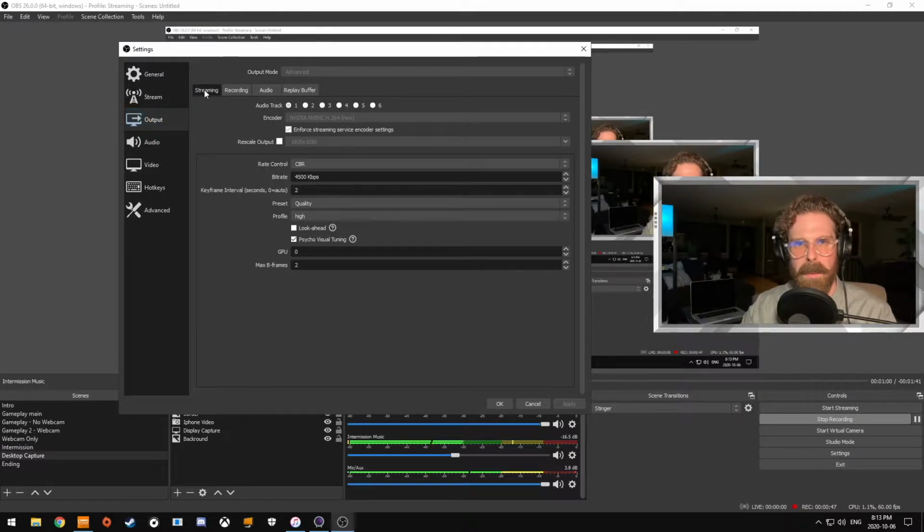Starting with streaming, if you plan to do some streaming, make sure you've got your encoder set to the NVIDIA H.264 new encoder here. And make sure that your enforce streaming service encoder settings is check marked here. I run at 1080p, so depending on the resolution of your monitor, you might want to change that, but in my case I have 1080p. Your rate control should be set to CBR, and your bitrate should be about 4500. Depending on which platform you use, 4500 is a good start. Your keyframe interval should be set to 2 here.